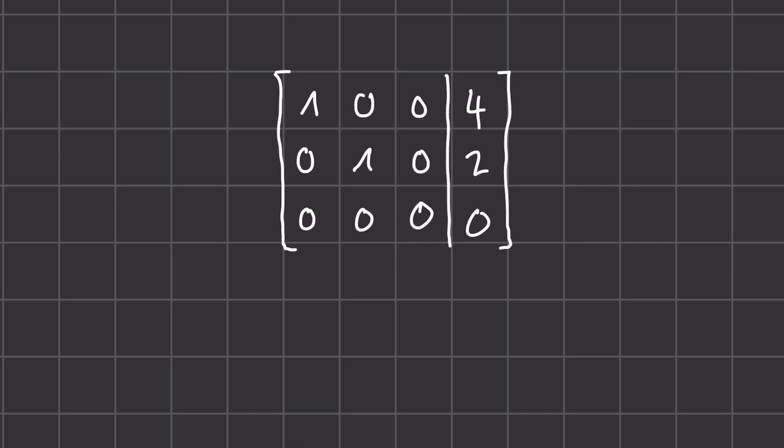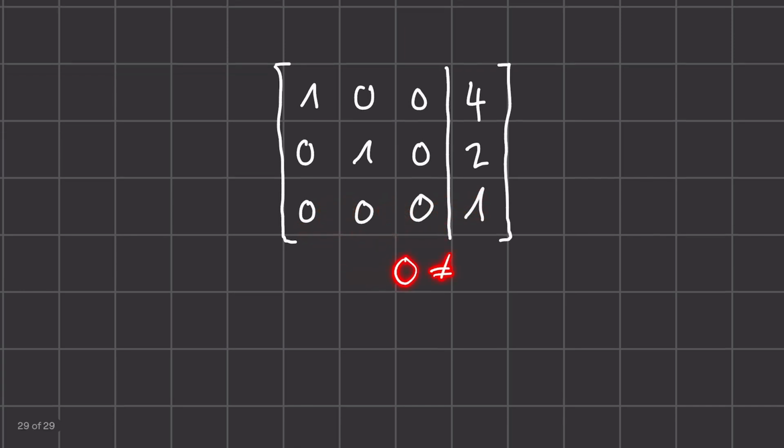Now in the last case, where we have no solutions, we can, for example, have a matrix that looks like this. And in fact, this last equation tells us 0 times a plus 0 times b plus 0 times c equals 1. But we know that this part would have to equal 0. But we also know that 0 is not equal to 1. So in fact, there are no numbers for a, b, and c which would solve all three of these equations.